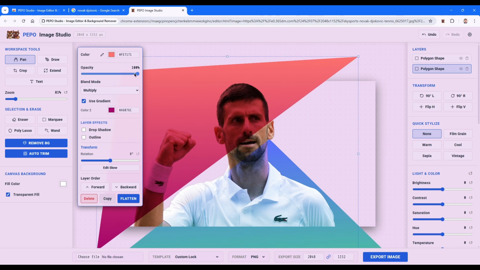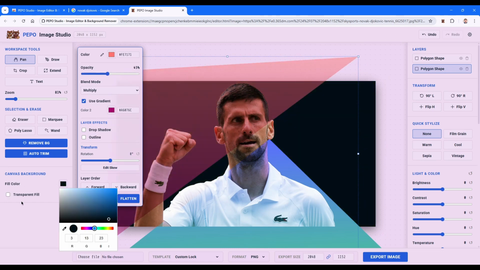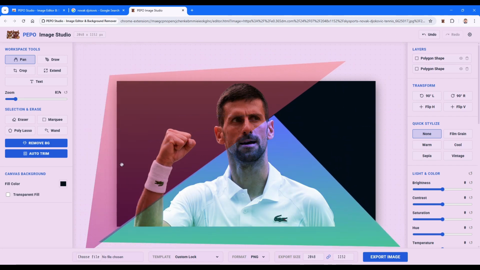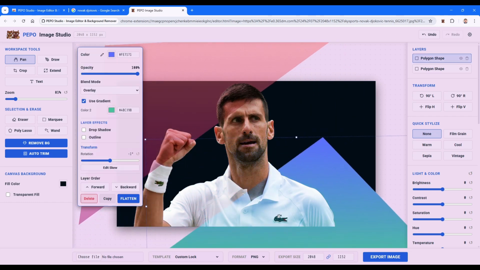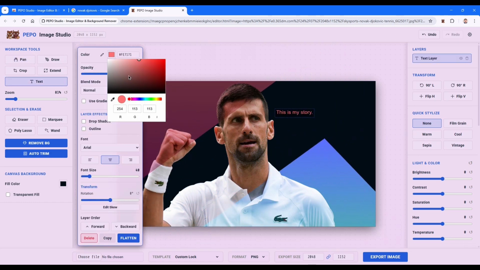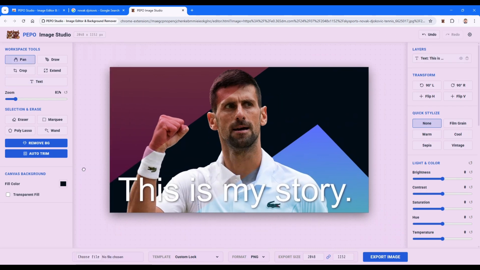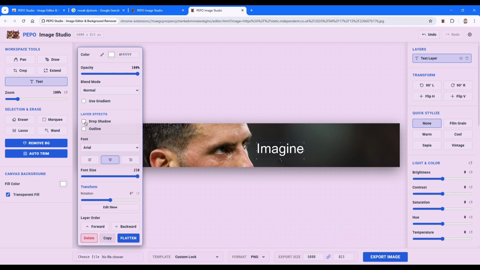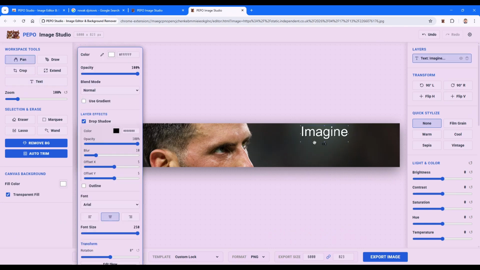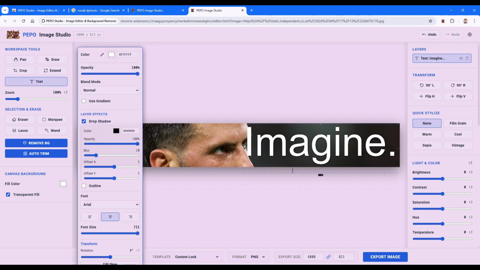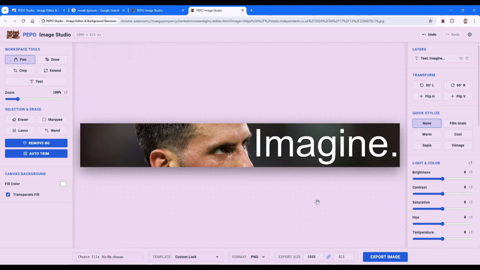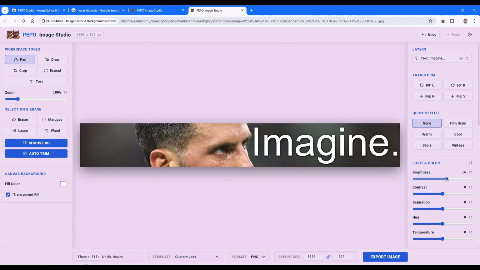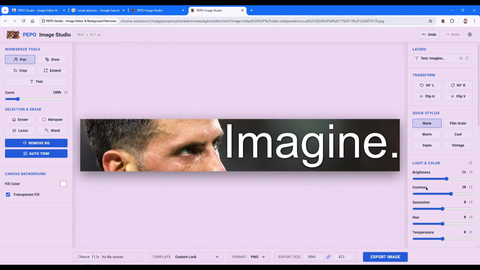Speaking of that, let's create something quickly. You can add text, style it, apply effects like shadows or outlines, and position everything exactly how you want. On the right side, you have full control over image adjustments. You can tweak brightness, contrast, saturation, temperature, and even dive into advanced color grading with shadows, midtones, and highlights. There are also built-in filters you can apply instantly to give your image a completely different look and feel.